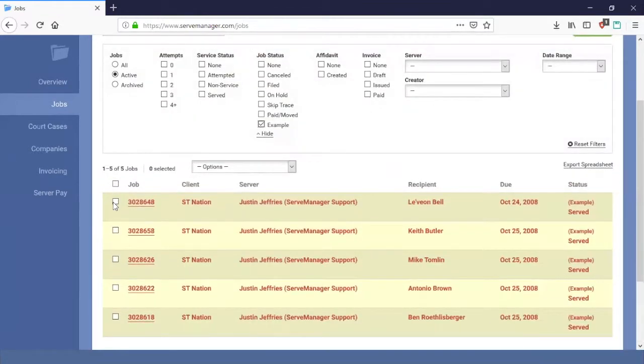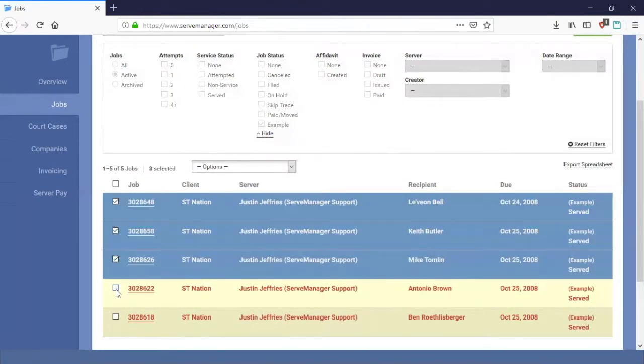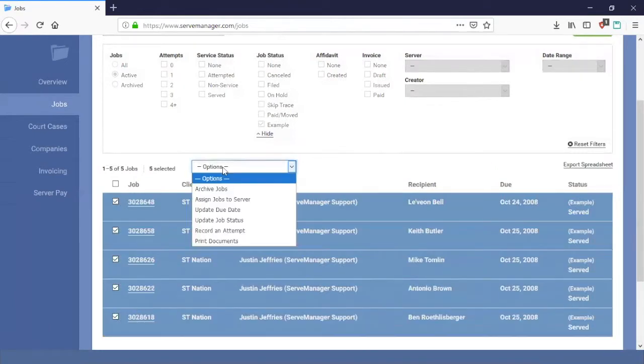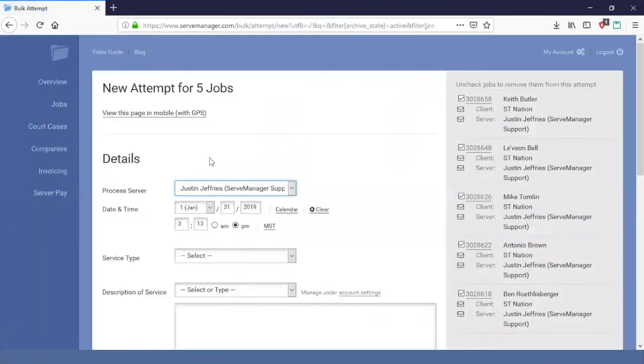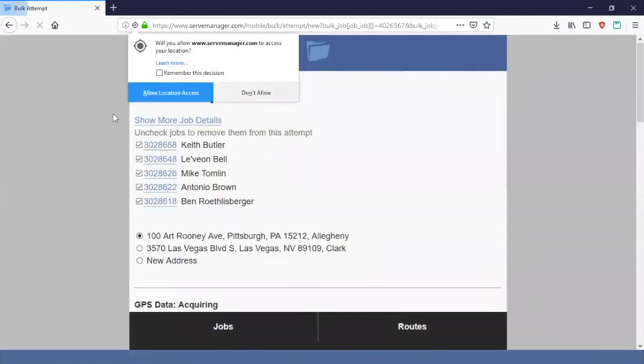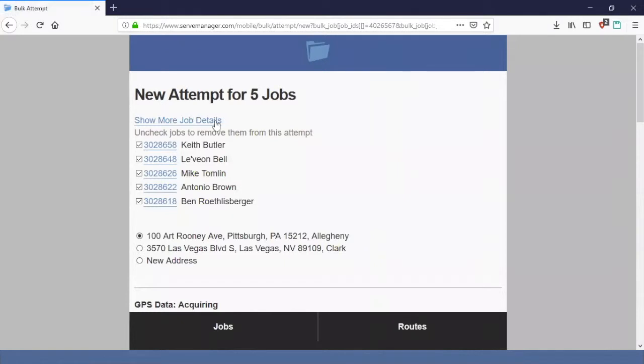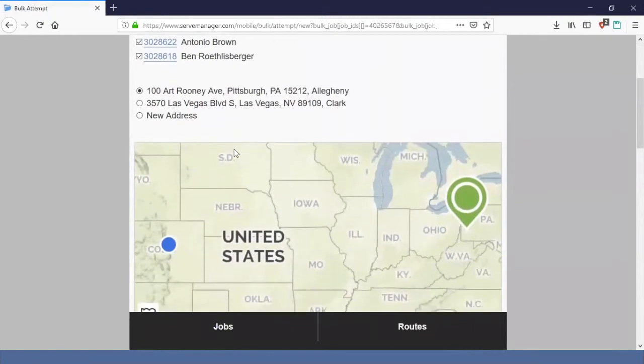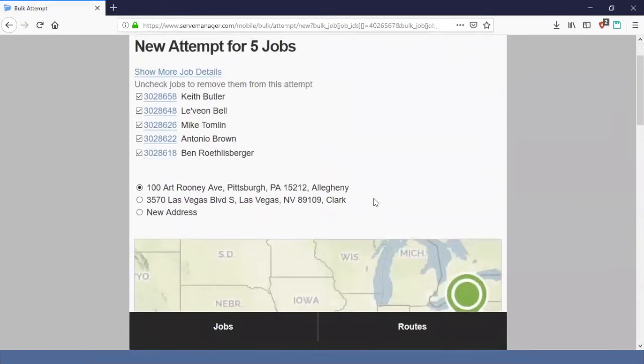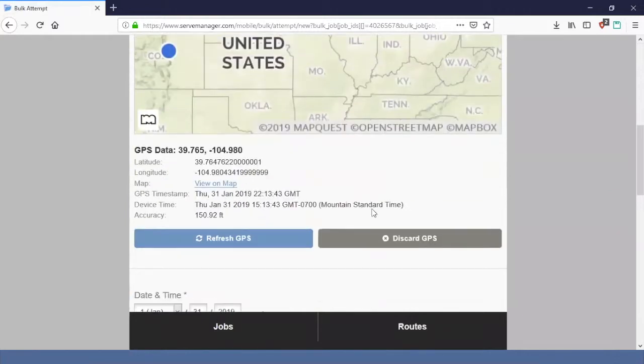So now we're going to go through, just like we were before, selecting these jobs, and then we'll select record an attempt, like I showed you before. But now we're going to use this link. And this link allows us to view this page in the mobile screen, and then we'll also record these attempts with the GPS. So I'm going to click on this link. And this will take us over to our mobile site with all the jobs already selected and also showing us exactly where that serve is supposed to take place.